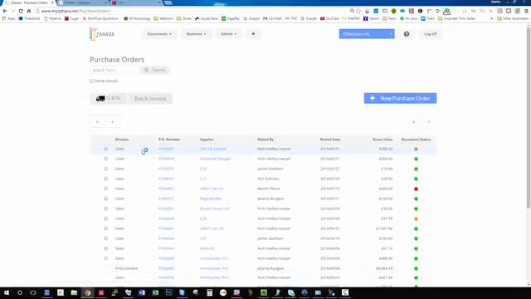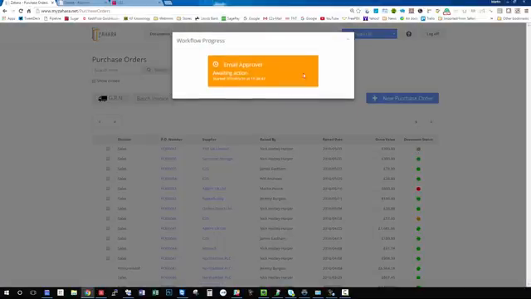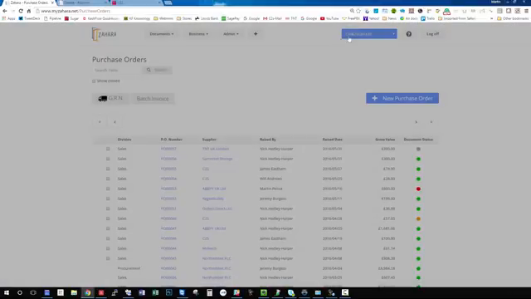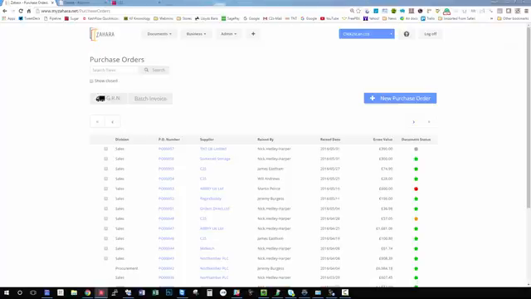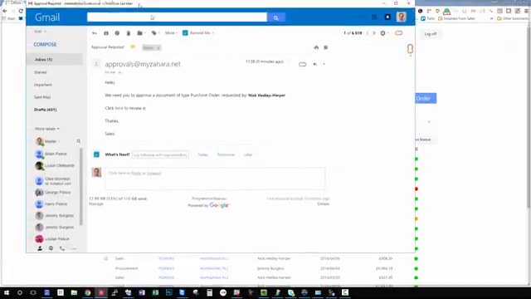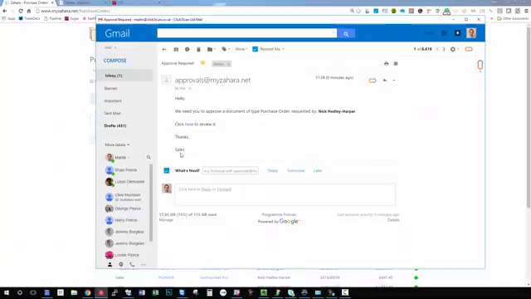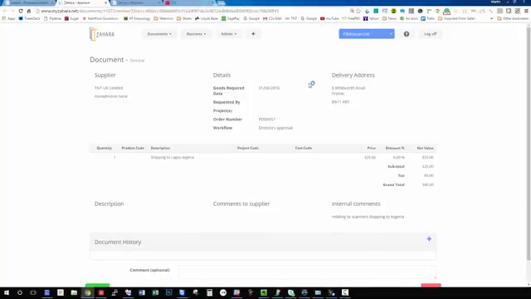So the purchase order request is now in the list. It's got a grey status, which means there's nothing going on, or it's waiting for approval. The approver, in this case me, would get an email come in, and it's saying that you need to approve a document of type purchase order requested by Nick Headley Harper. He clicks this. It pops up a screen, so you can see the summary of that purchase request.